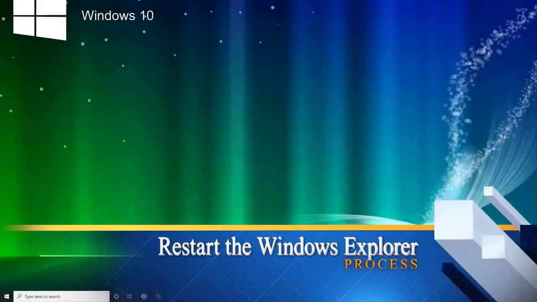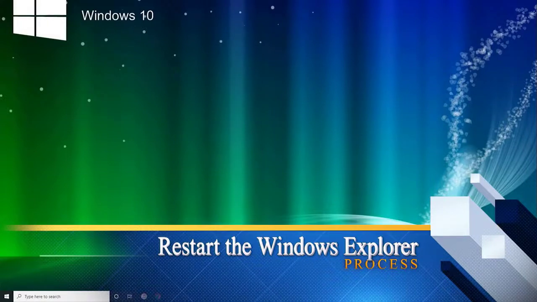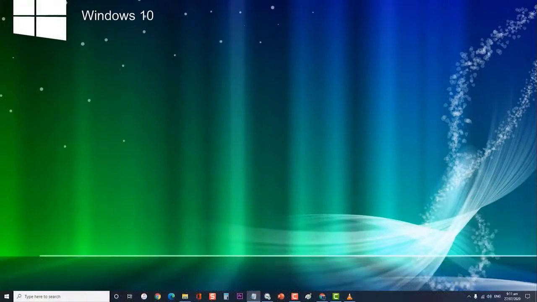Next, restart the Windows Explorer process. A Windows Explorer process that is stuck can usually cause this problem. Restarting this process can usually fix this.